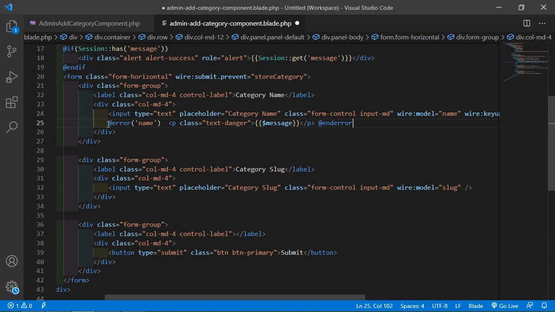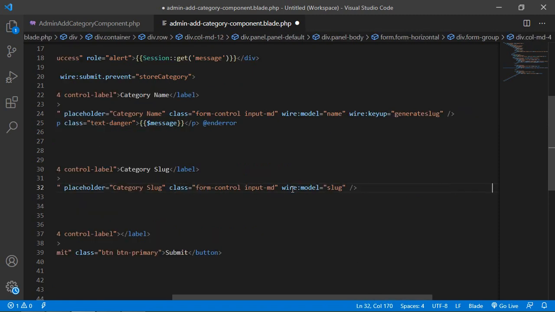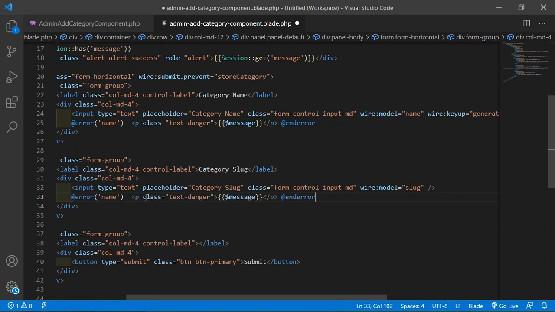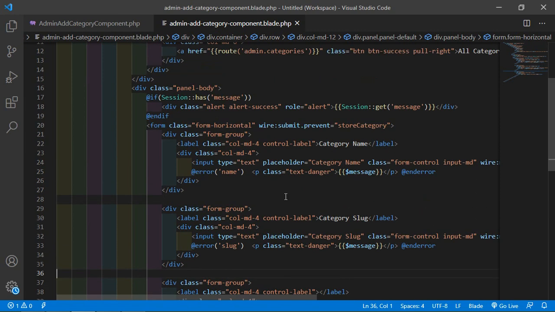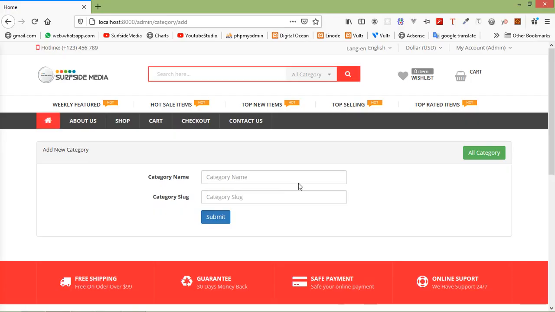Now just copy this and paste after the input text field which is called slug. After this just paste here, and now change the name to slug. Now save this. Now it's done, so let's check this. Switch to the browser, and just refresh the page.